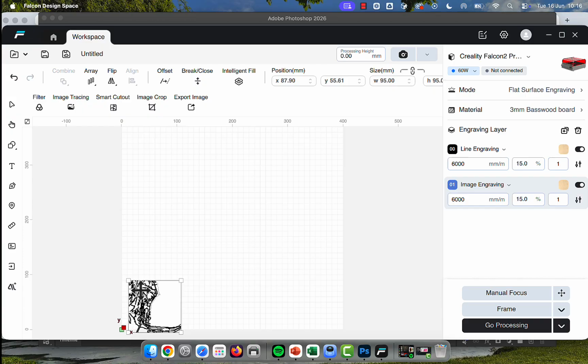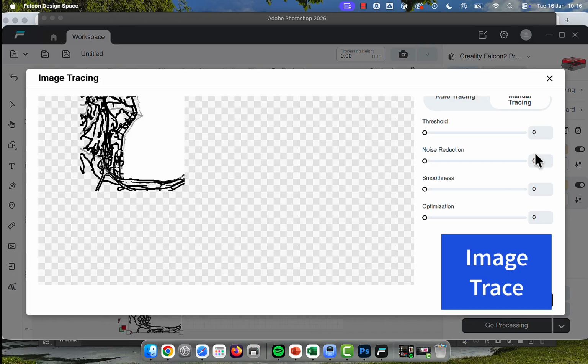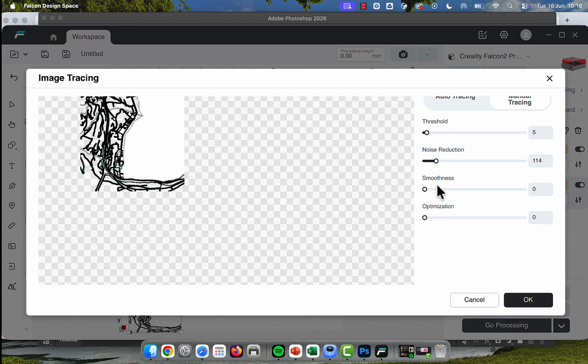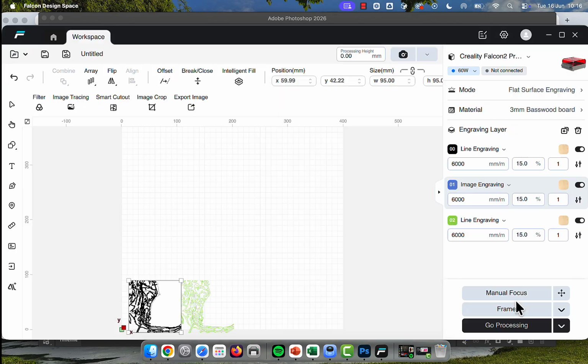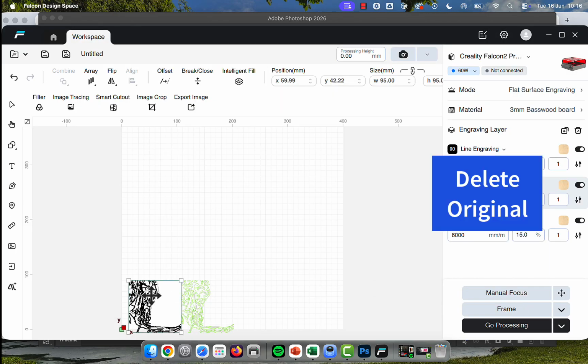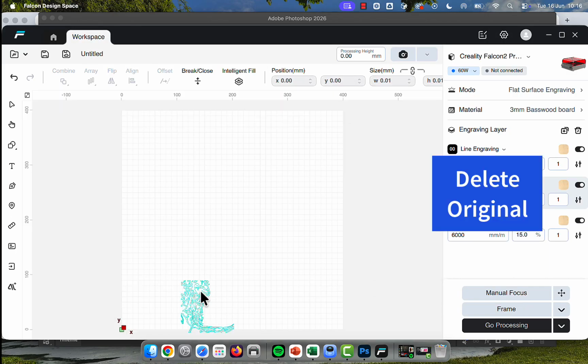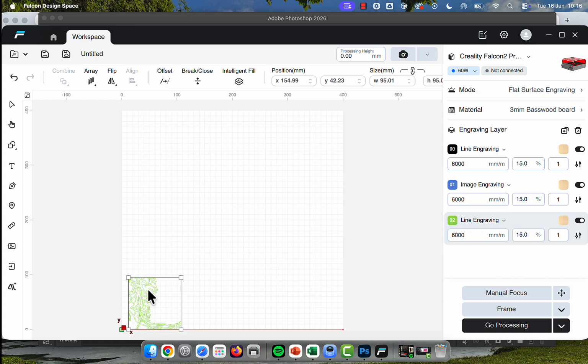We are now going to trace the image. Image tracing allows us to find the lines and to find out where we're going to cut. So click on manual tracing, move the threshold to about 5, play about with the noise reduction and press OK. Delete the original. You now have the trace and you don't need it anymore.